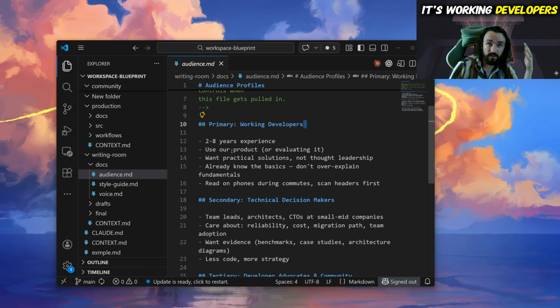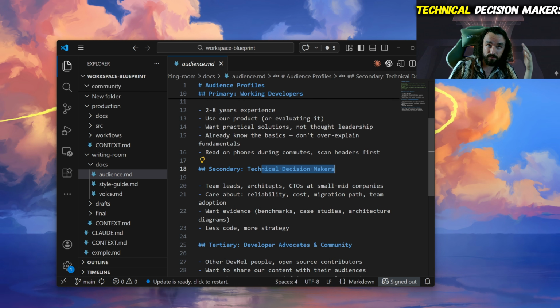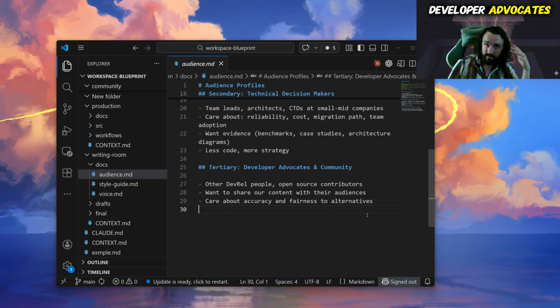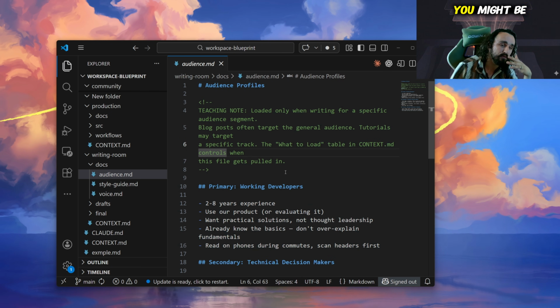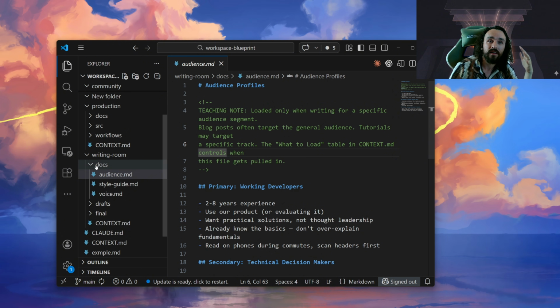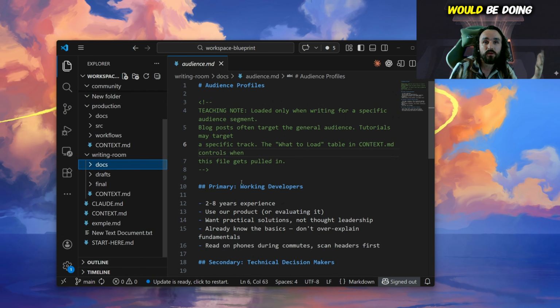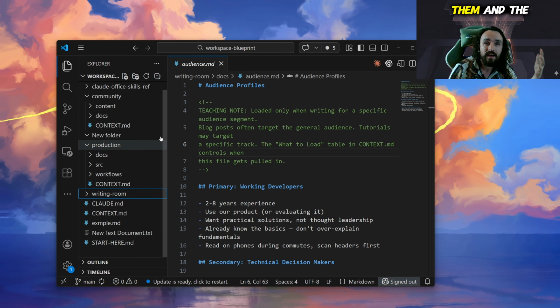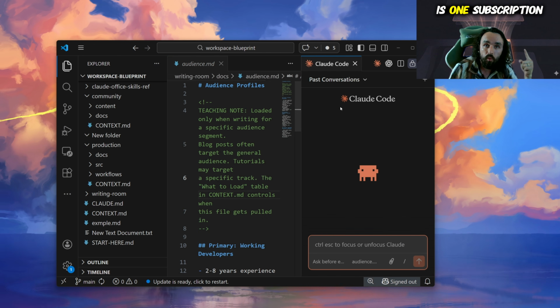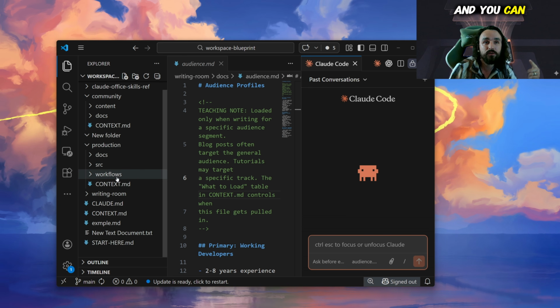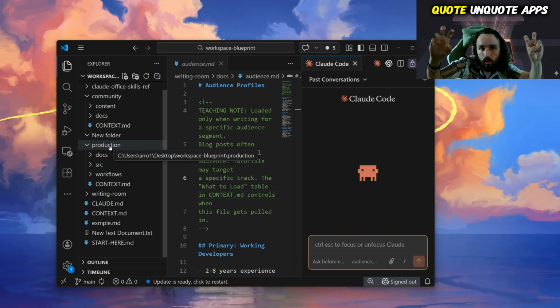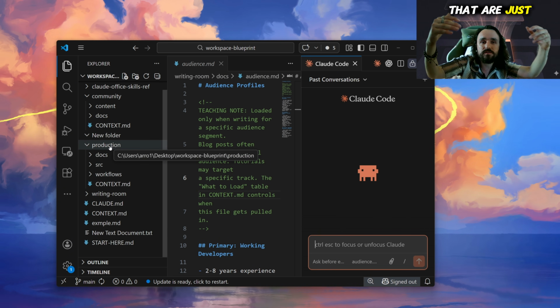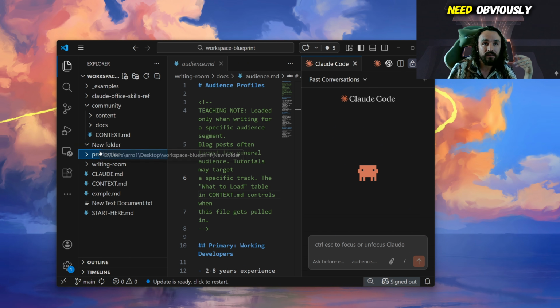It's working developers, 2 to 8 years of experience, technical decision makers, developer advocates. It might be something completely different. You might be in construction or real estate, but this is roughly what you would be doing across all of them. And the best part is, all you need is one subscription to Claude Code, and you can generate 100 quote unquote apps that are just folders creating what you need.